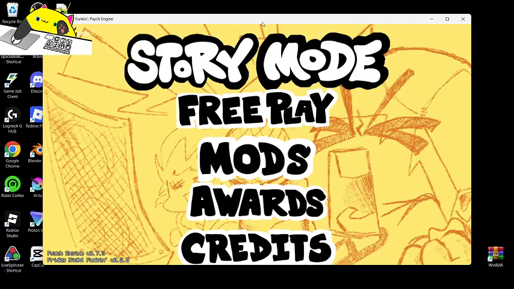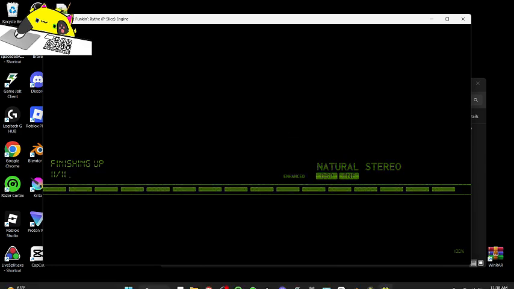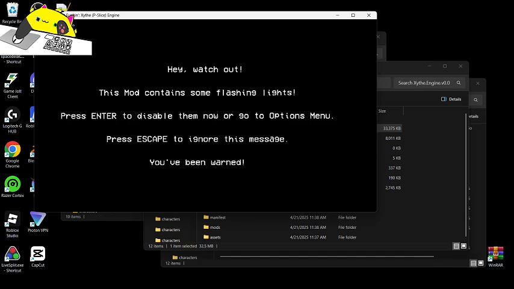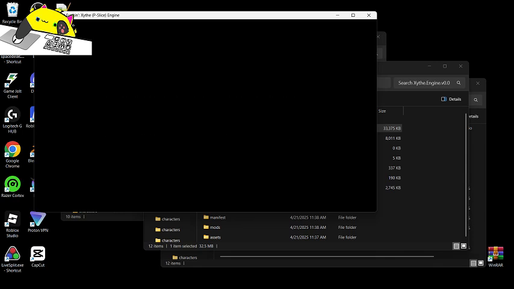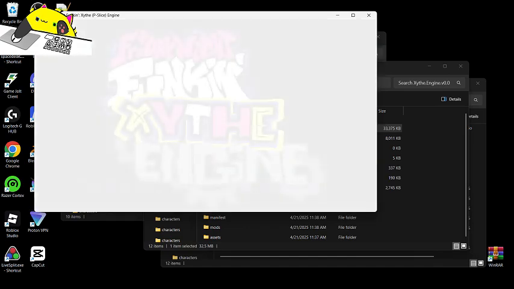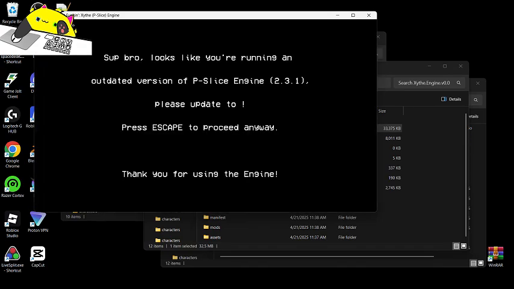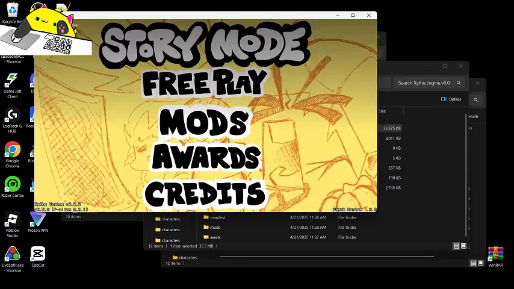Here, let me see if it works in Xythe. Took me a good bit to get this running. Fine, flashing light. You're not gonna really see any, aside from probably this one. Boom. Yeah, whatever. This is nice.